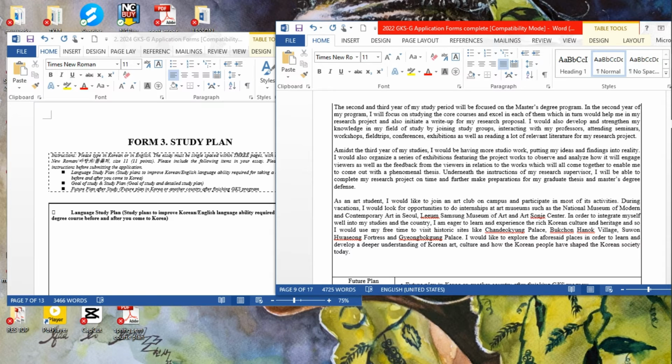All right. So even though I'm writing this about my study plan, I am also letting my readers know that I am so interested in the Korean culture as well, and I am willing to do all these things that I have said in the final paragraph in order to understand the Korean culture and how the people have shaped how the Korean society is today, so that I can be accustomed to living in this country.